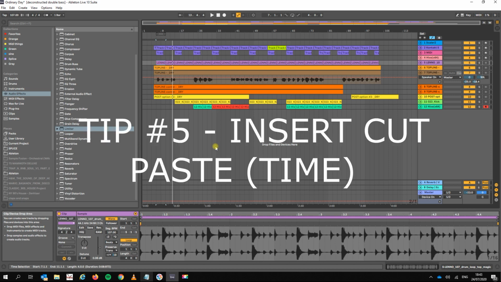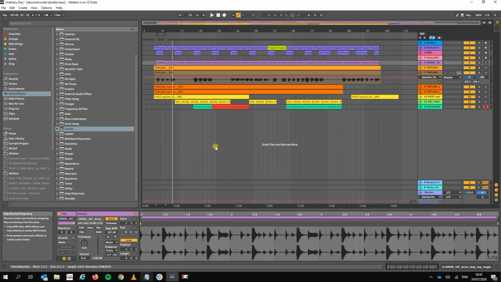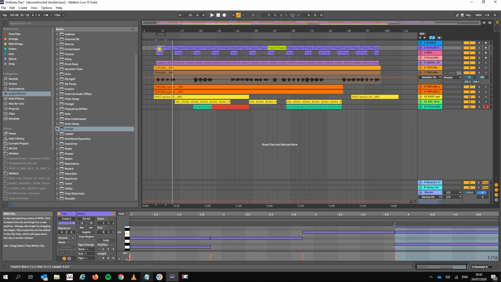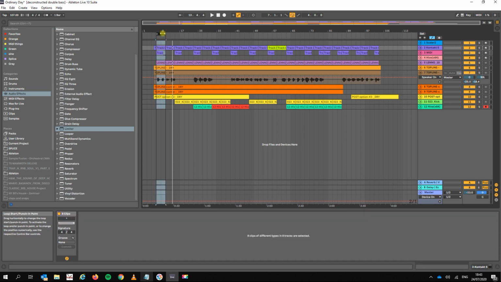Number 5 is actually quite a useful thing. I guess a lot of more experienced producers would know this, but I'm putting it in here because I think it's still really important, and if you don't know it, this is a good chance to learn it. What we're looking at now is, if you press Control L on any of these loops, so you've just looped this bit here, there's a bunch of stuff you can do very quickly.